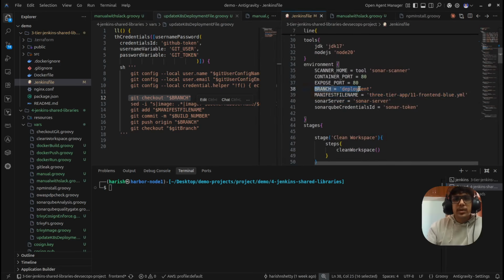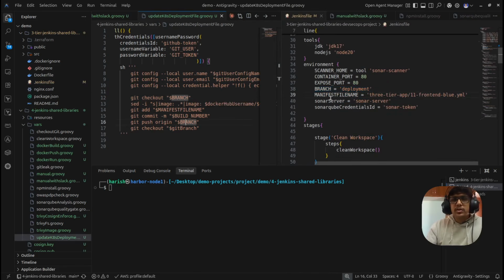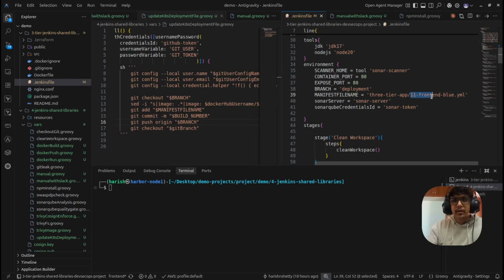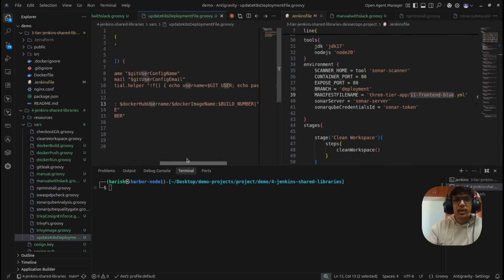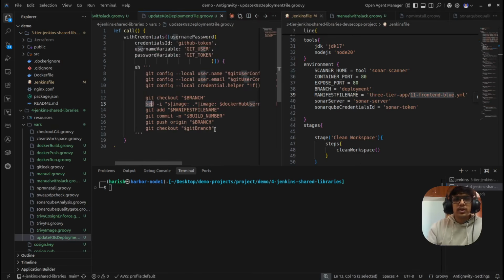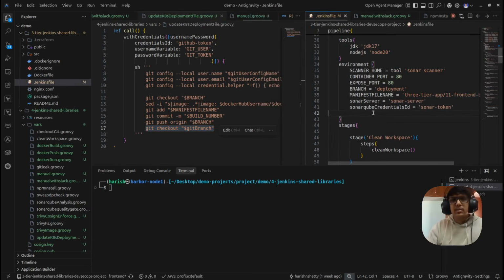Yeah, this is the branch deployment I'm going to show. In the branch, the manifest file will be present in the 3-tier app, with the name of the YAML file which I gave here, 11 front end blue. It is going to be replaced with the help of this sed, so globally it is going to be edited. Once it is added, it checks out to the branch, I mean the Jenkins workspace branch. That's it, it's going to add it. This is total automation of pushing the YAML file, right?